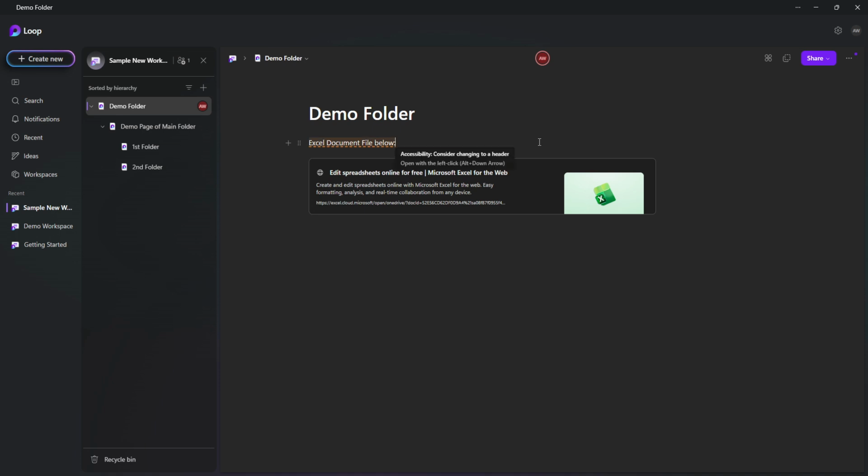That's all there is to it. Open your page, type in an empty space, paste the link, and let Loop attach the file for you. Simple, fast, and totally in flow with your work.